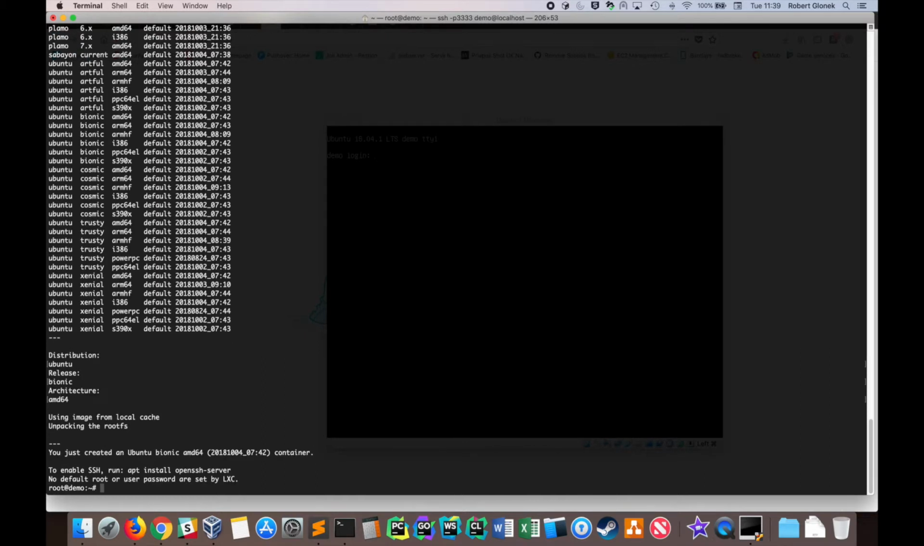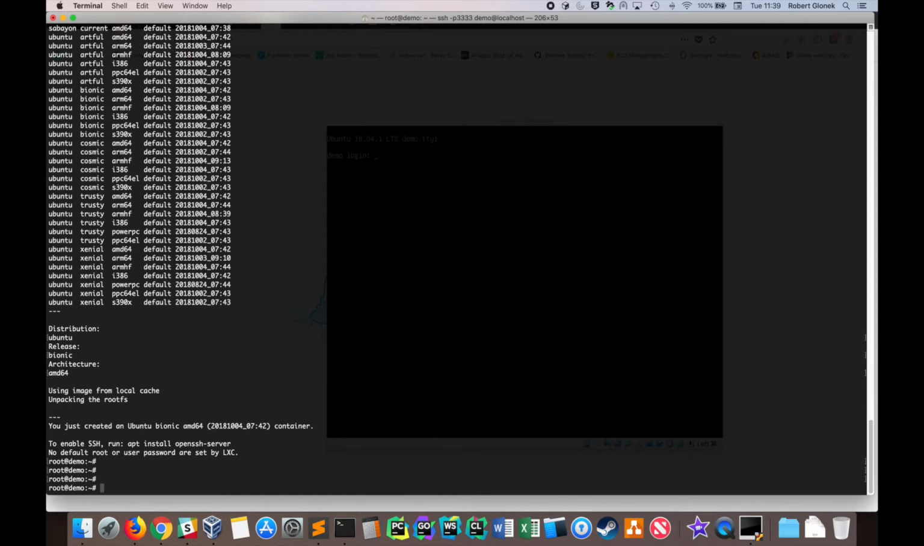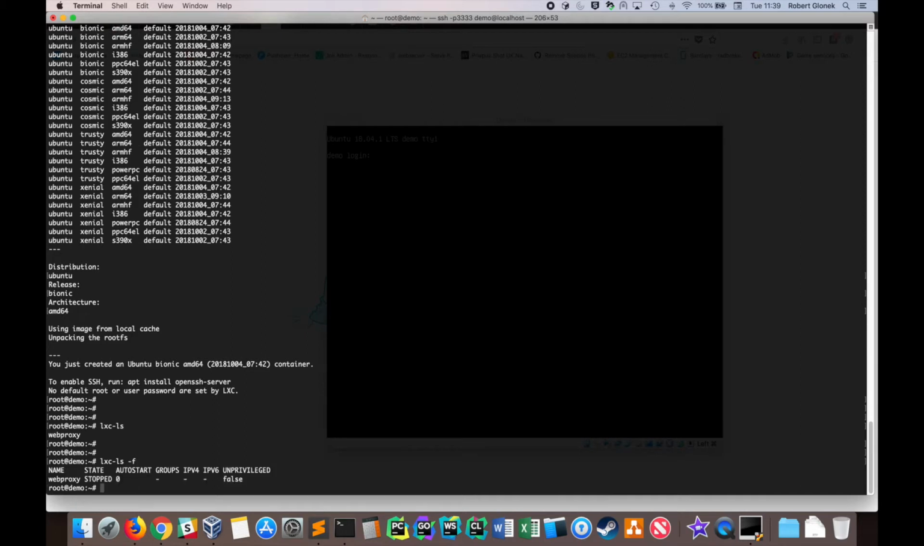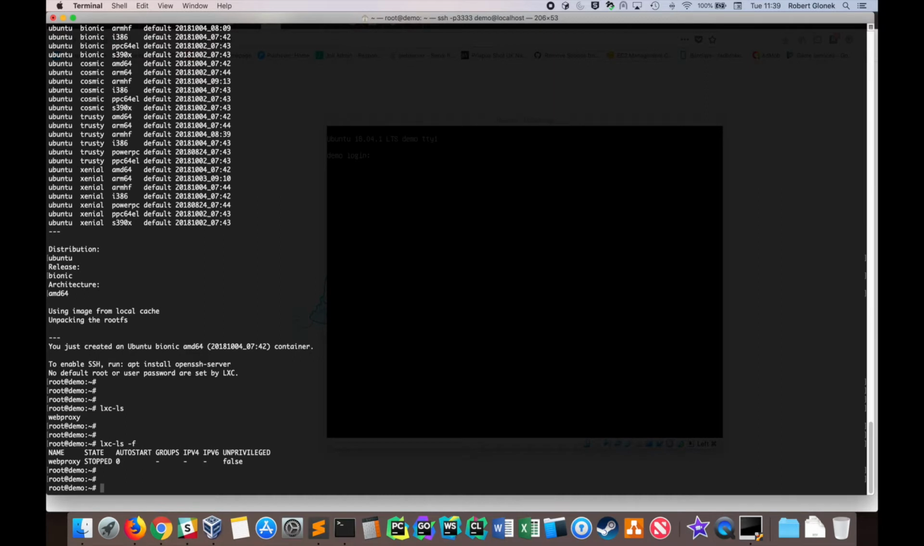And not long later, we have a new Bionic container. We can do lxc-ls. Standard lxc-ls will just show us the name, which is not what we want. We want to go fancy, so we'll do lxc-ls -f. We can see a bunch of states and the name. This is a container we can start, but before we do, we're going to create a web server one.